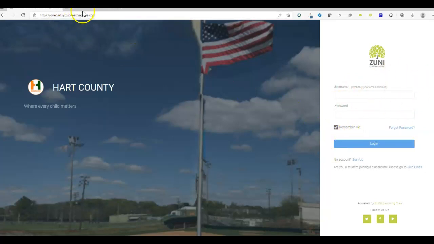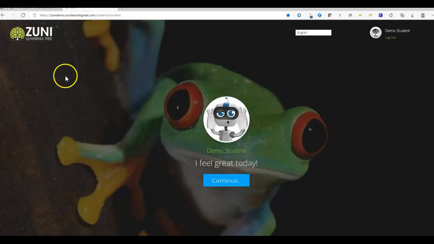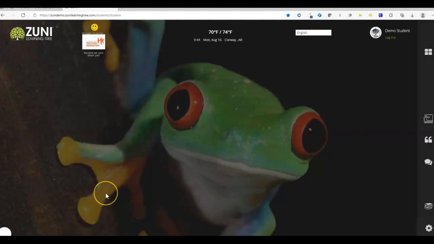Once you get into Zuni, it will look like this. So when you come in, this is the kids view. You will have a different picture. I will show you how you can customize and put your own picture. You can put a picture of your beautiful self right here. And then you always have some kind of wonderful, fun, or funny little quote right here. So take a second and check yours out. And then you click continue.